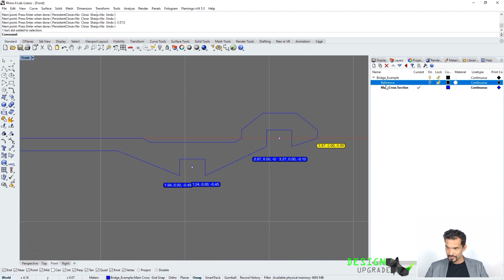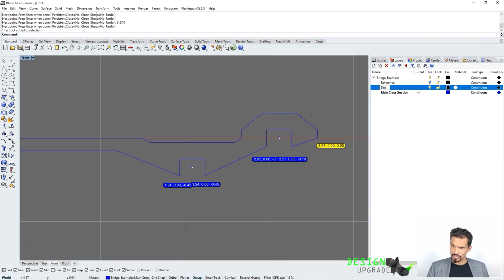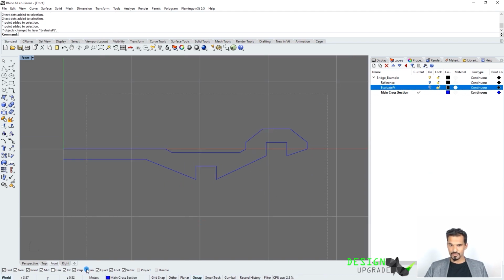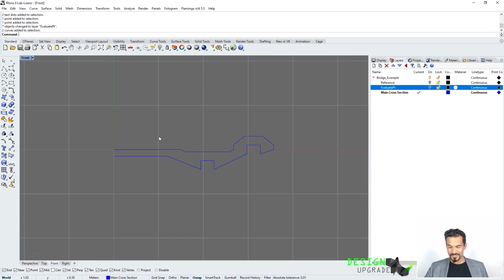And then once we have those, we can just maybe create a layer for that. We say dot or evaluate pt, and just put these guys there, so we do not need to see them again. Change object and get rid of them. All right, so we have our first cross section. Okay, well done. Let's look at the next thing.